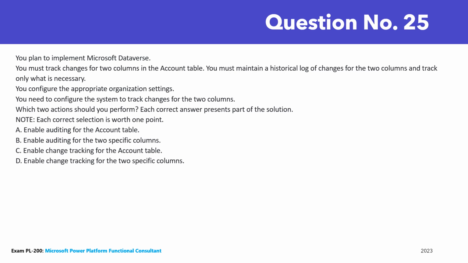A. Enable auditing for the account table. B. Enable auditing for the 2 specific columns. C. Enable change tracking for the account table. D. Enable change tracking for the 2 specific columns. Correct answer: A. Enable auditing for the account table. B. Enable auditing for the two specific columns.